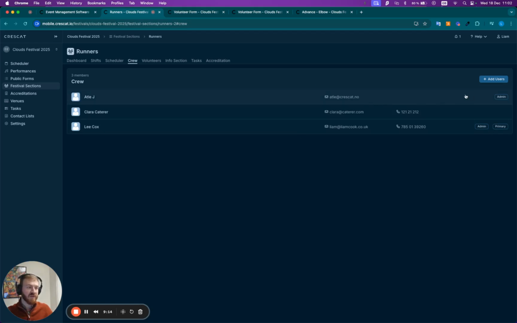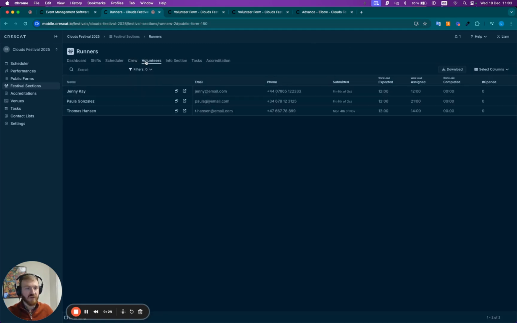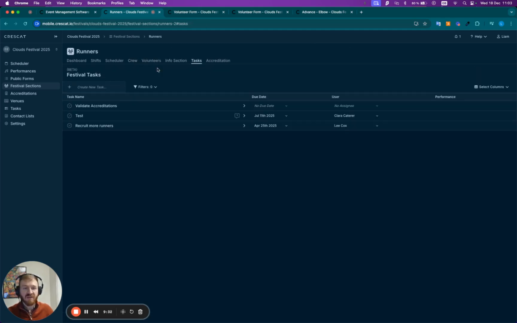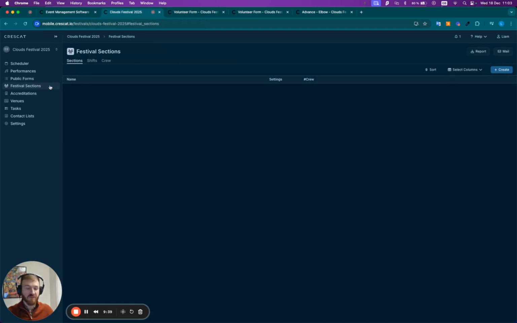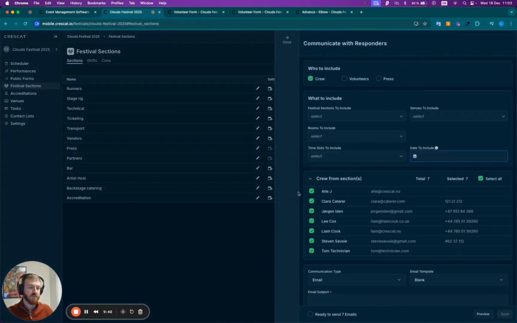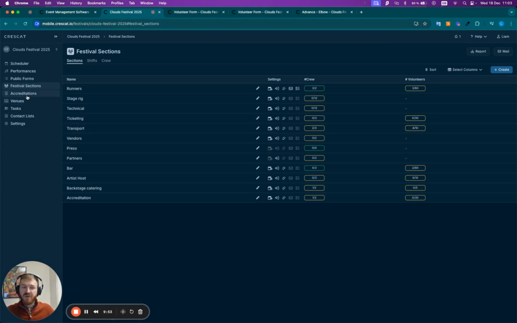You can add crew members, and this is useful because when you add a crew member here as an admin, they will be able to manage this team within Crescat. This is really useful for delegating responsibility across your festival. From here, you can also see every volunteer attached to this team, any task attached to this team, and all of the accreditations attached to this team. And again, from festival sections, you always have the ability to communicate with your crew, volunteers, and any responders to you within your teams.